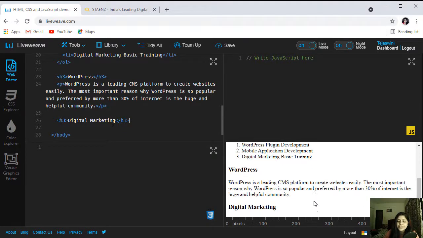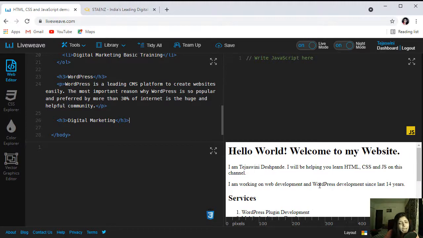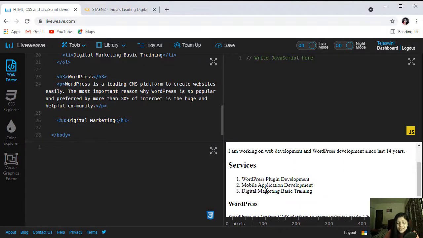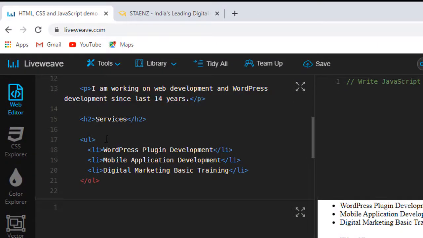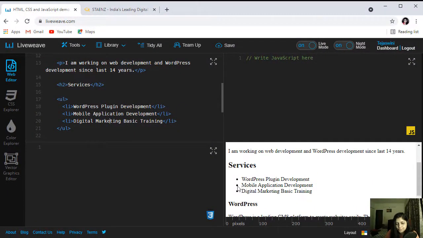So we have written all these things. We have written the heading, paragraphs, H2, list of services. If I change this OL to UL, and we should close UL only, we should not close OL, right? Now you can see the bulleted points come over here. The numbers have gone and the bullets are here, right? So how to change this design of bullet? You might be thinking that, right? That we will see later when we learn CSS. Currently, observe this. Either we can have bullets or we can have numbers 1, 2, 3.